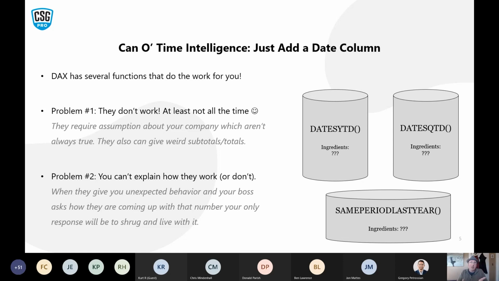So if you're okay with that, fine. You don't have to watch the rest of this presentation. I find, though, if you're going to be even semi-serious about DAX, you're going to have to learn how to do these things on your own. Because if you want to fix it, you have to be able to see inside of it. And you simply cannot do that with the built-in time intelligence functions.